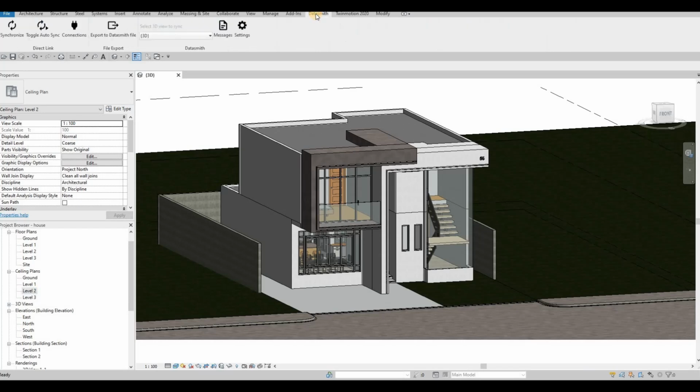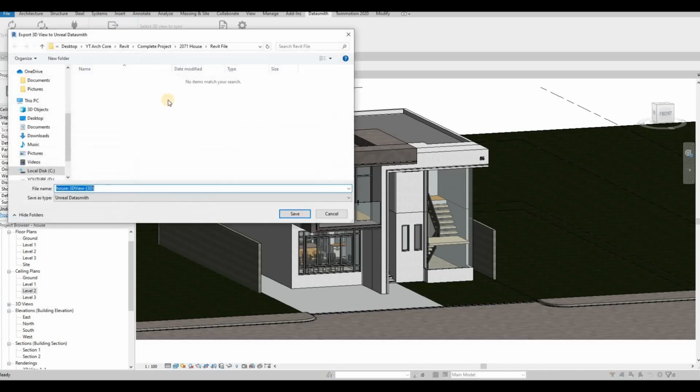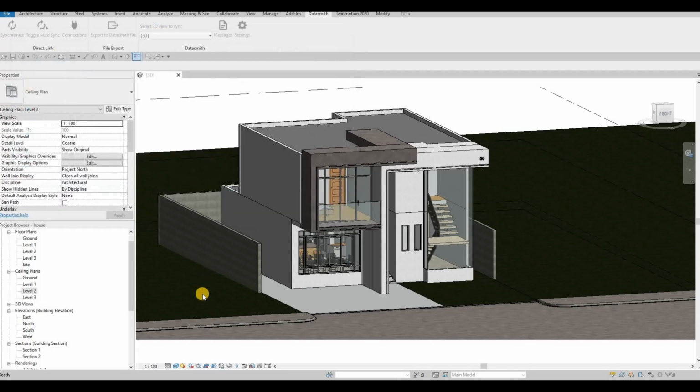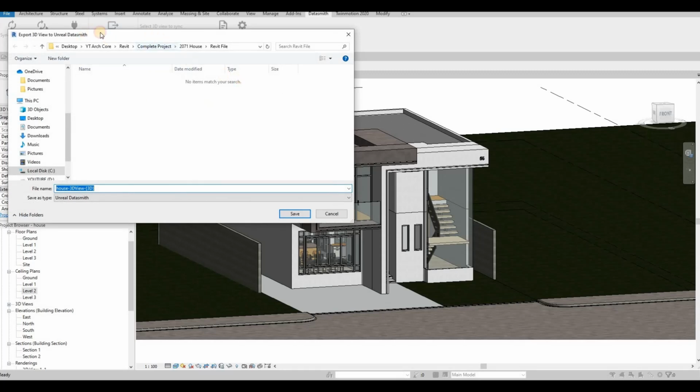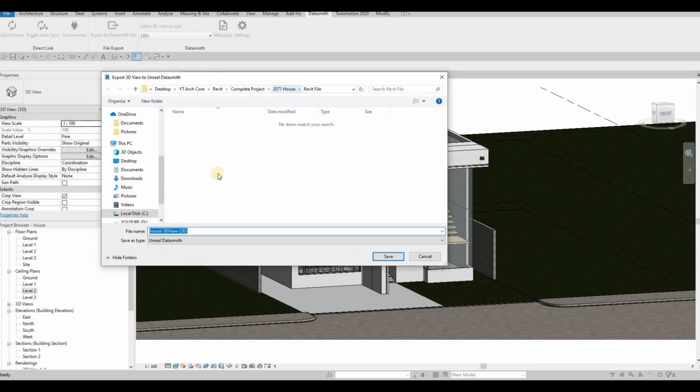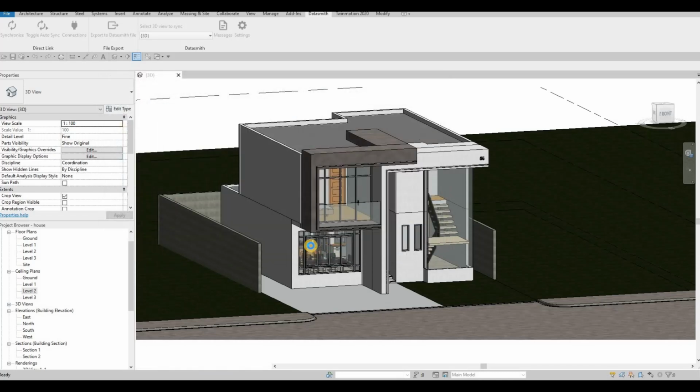So click on the Datasmith plugin, and then here, export to Datasmith. You have to make sure that you're in 3D view, and then for me, I like to go to File and save it first, and after that export to Datasmith and go to your folder. So I'm just gonna put it into my Revit folder and save it.